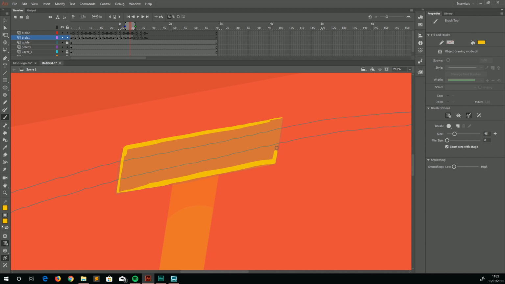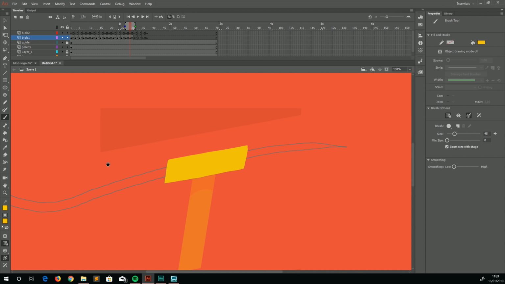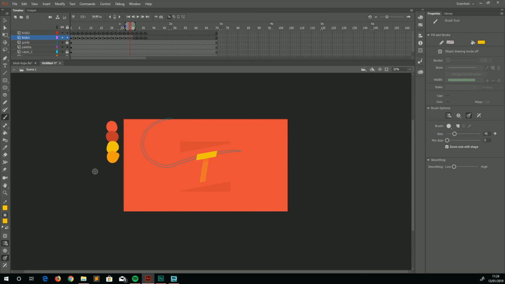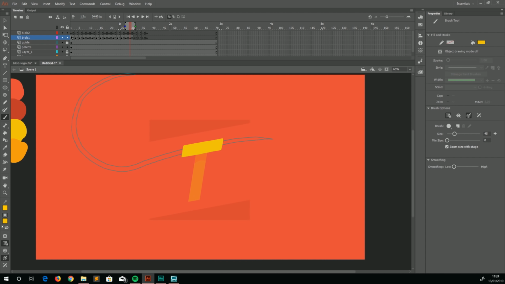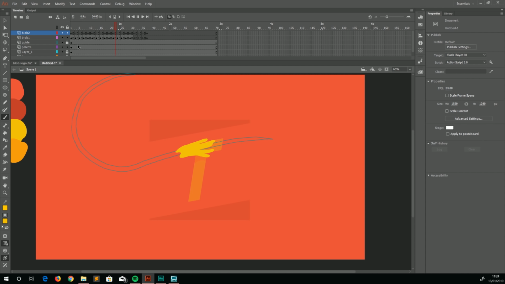Like so, and across like so. Okay, maybe a little bit extra on the bottom. Like that. Okay, pretty happy with that. Let's take a look at it all. Pressing enter to preview that.